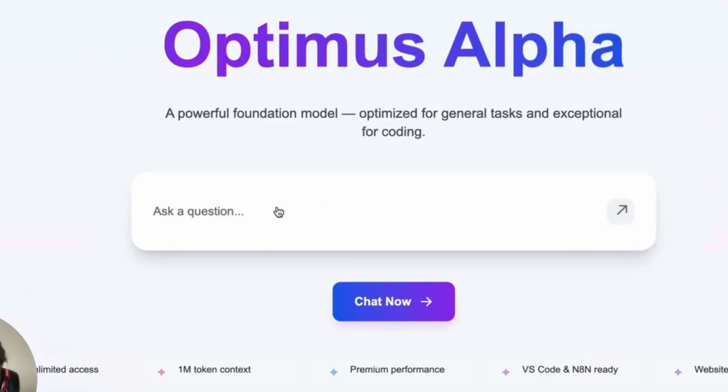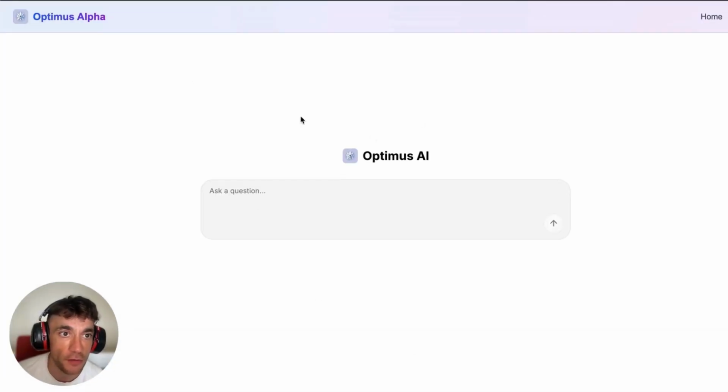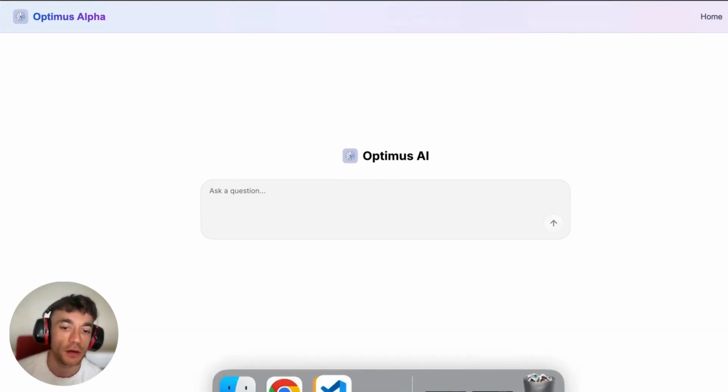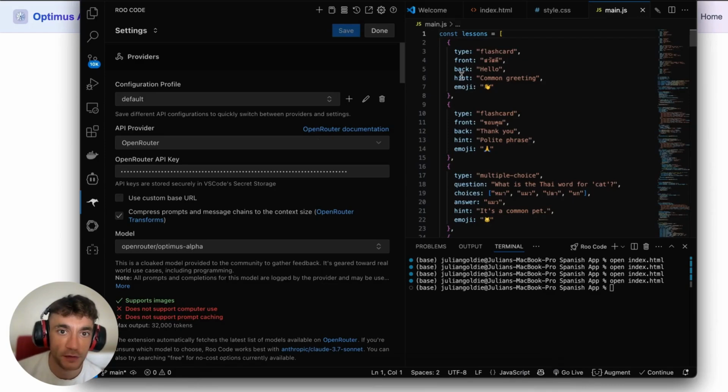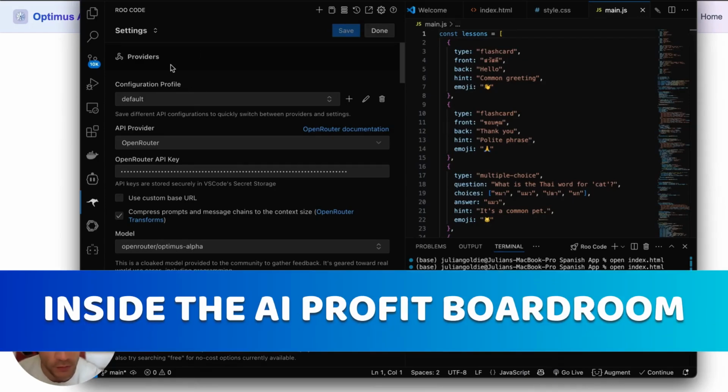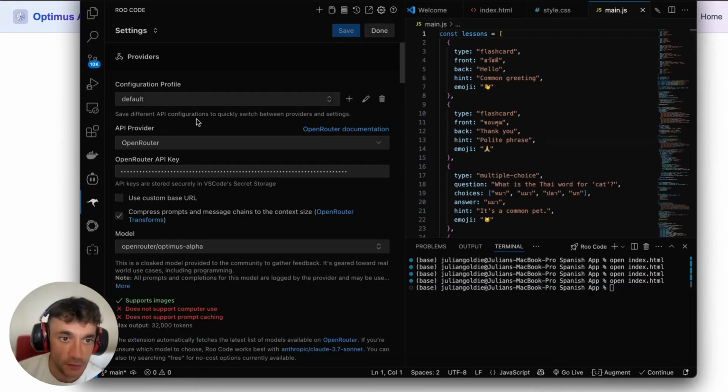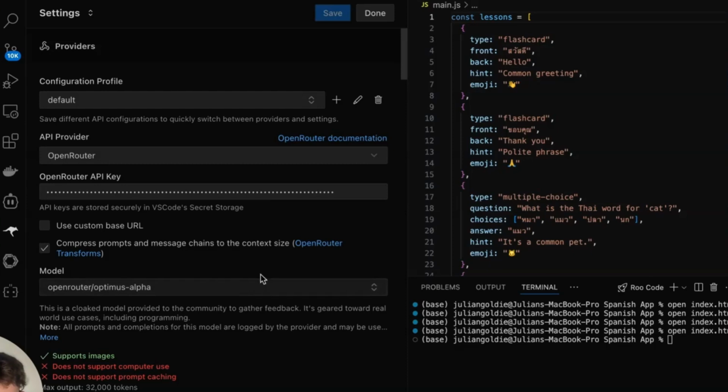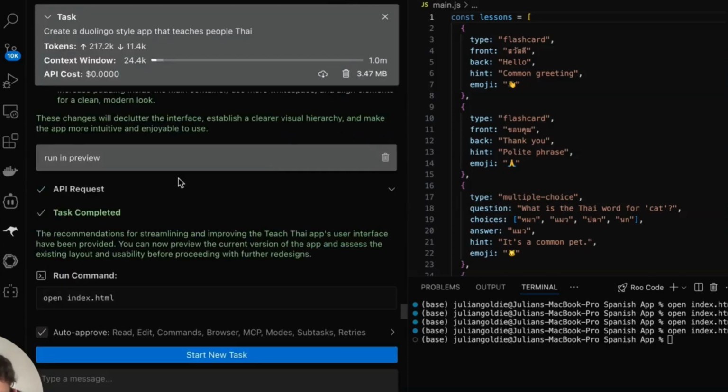All right. So if you want to start using this, you can actually code directly inside optimus-alpha.org, or you can go over to Visual Studio Code. I have tons of SOPs inside the AI Profit Boardroom, link in the comments description. And if you go to your settings, select OpenRouter, plug in your API key, plug in your model, and then you can build whatever you want, right?